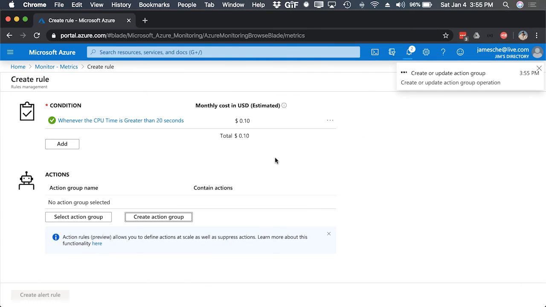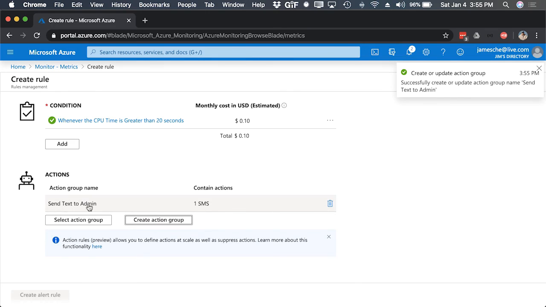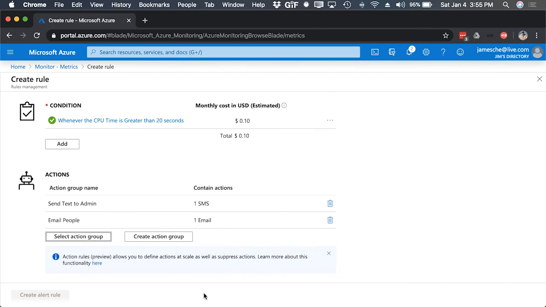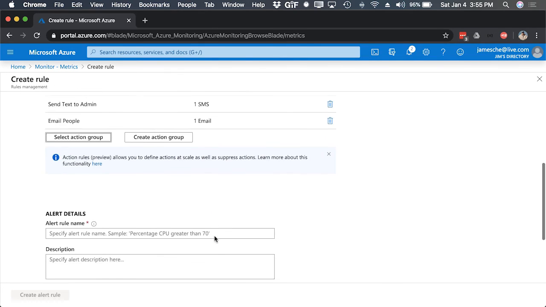And now I have a new action group that's being created real quick here. And once that's created, it is added to that rule, and so now that sends text to an admin when that happens. And I can also, by the way, select the other action group that I had, which is email people. And now it'll do both of these things. It'll send an SMS message, and it'll also email the people that I've configured in that action group.